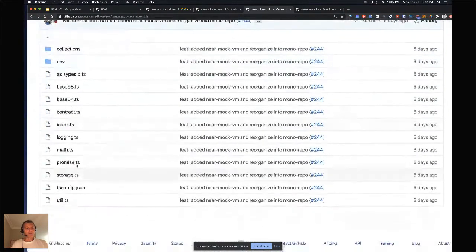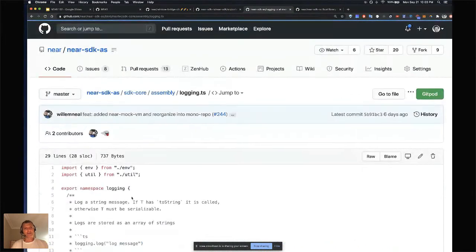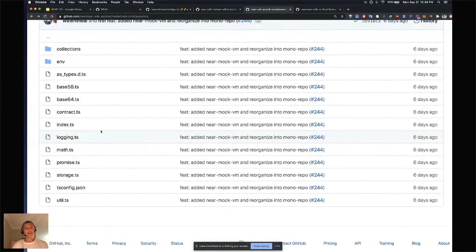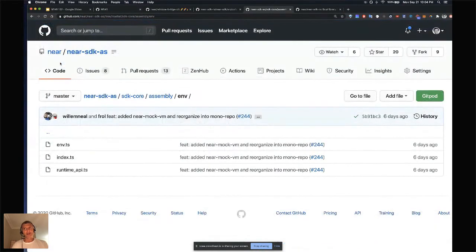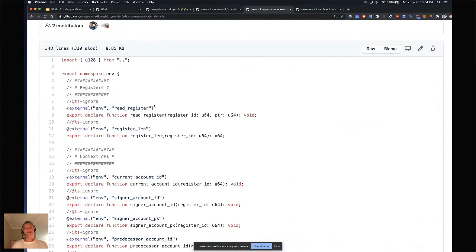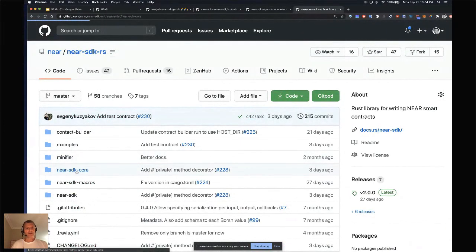So here's a bunch of the stuff that you get from, for example, logging. This is how you log. The log function takes a message of type string, and then encodes it and logs it out here just by appending it to a collection. Yeah, so we try and keep parity. Theophoric is the answer, but there are some differences. Payable is one of the differences, and I'm looking at this env file to show you the difference here.